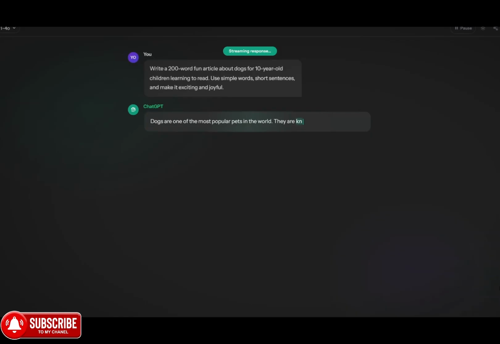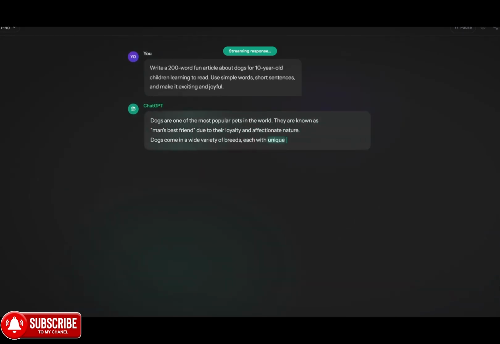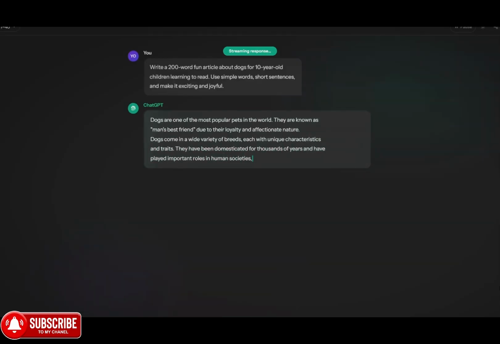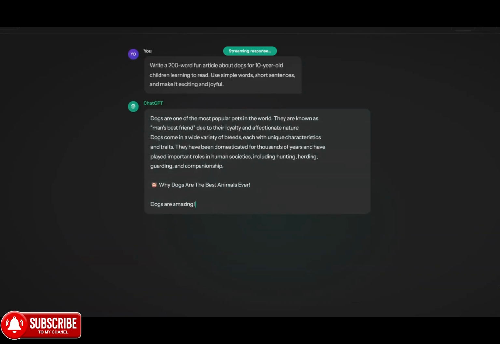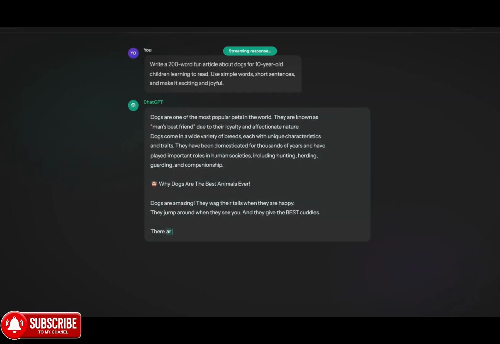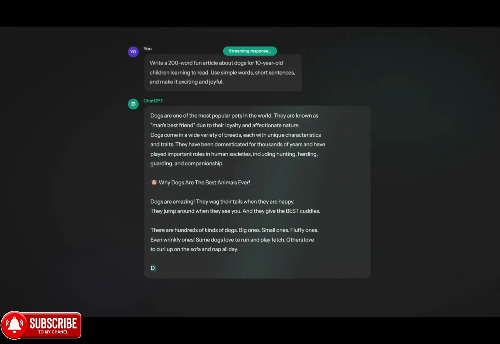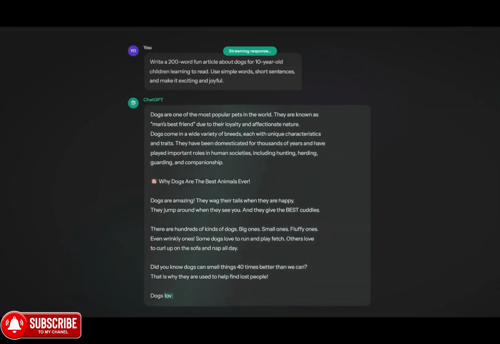And here it is generated. It is being generated. Dogs are one of the most popular pets in the world. They are known as man's best friend due to their loyalty and affectionate nature. Dogs come in a wide variety of breeds, each with unique characteristics and traits. They have been domesticated for thousands of years and have played important roles in human societies, including hunting, herding, guarding, and companionship.